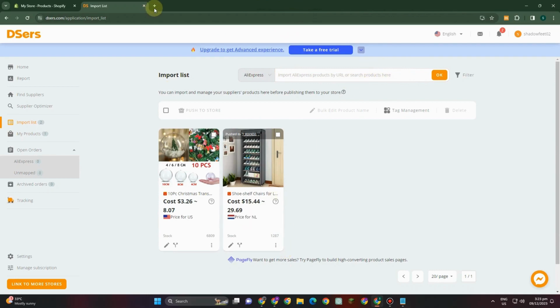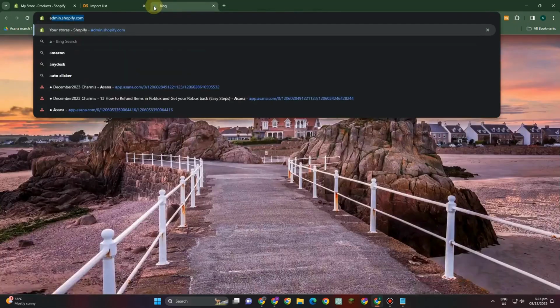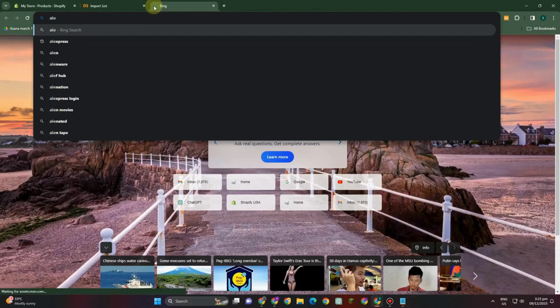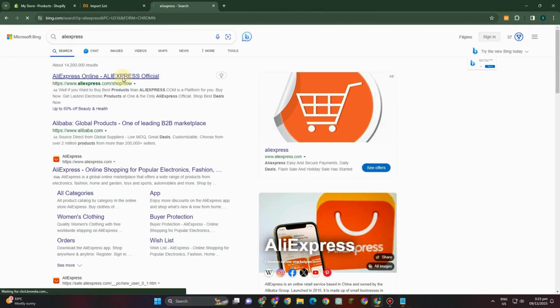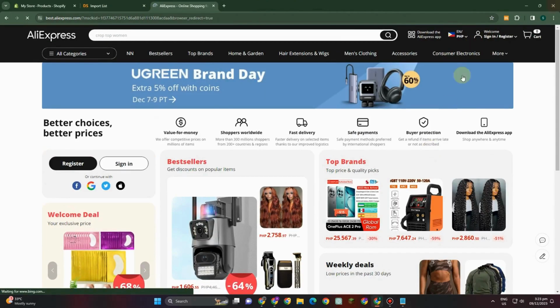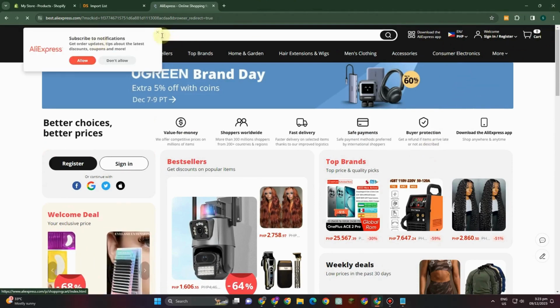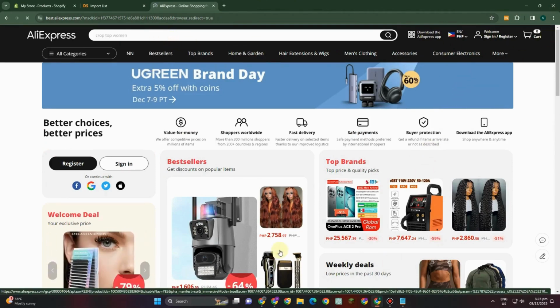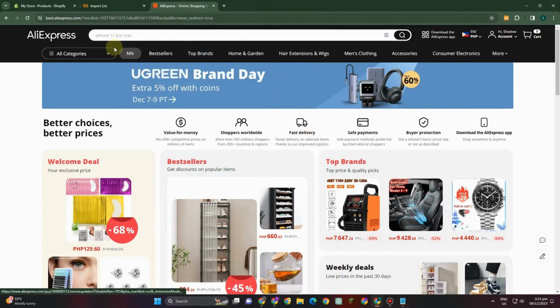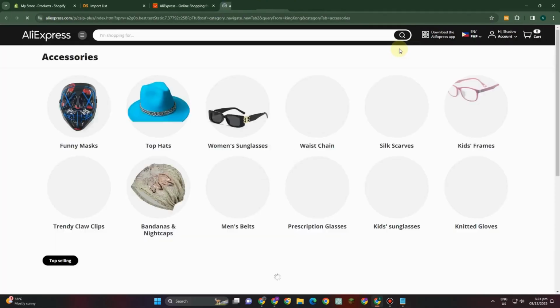Now, if you want to copy and paste an item from AliExpress to DSers, let's just say you can't find a product there and you want to explore more items on AliExpress, you can simply create an account on AliExpress. Okay, so you can type AliExpress and create an account. And then here you can go to the search bar and look for the specific item that you're looking for. We have also categories here.